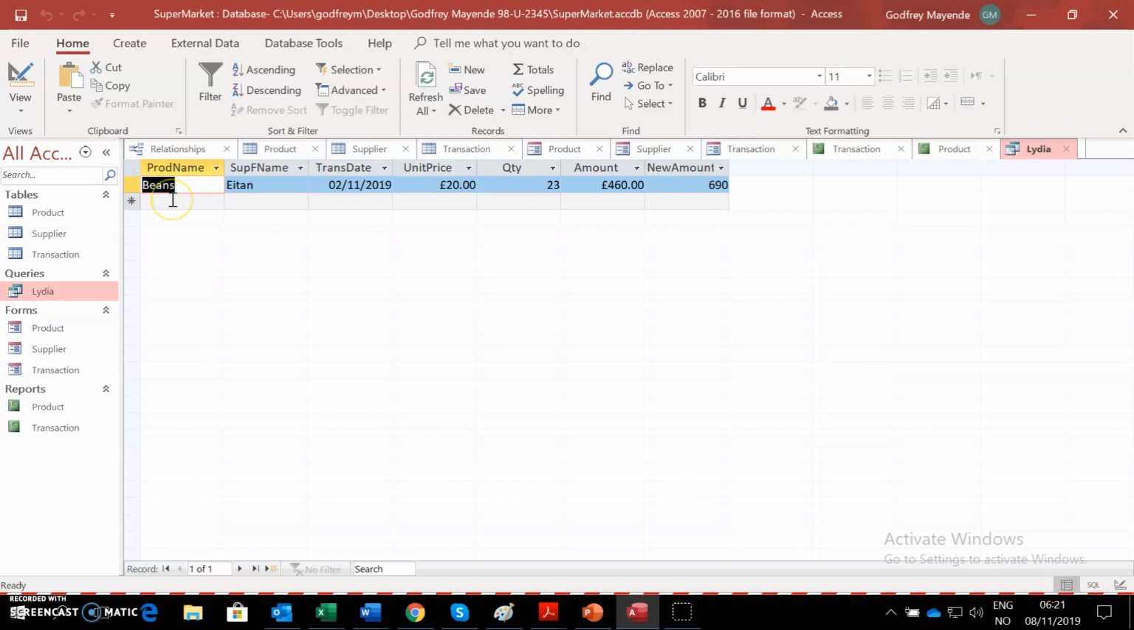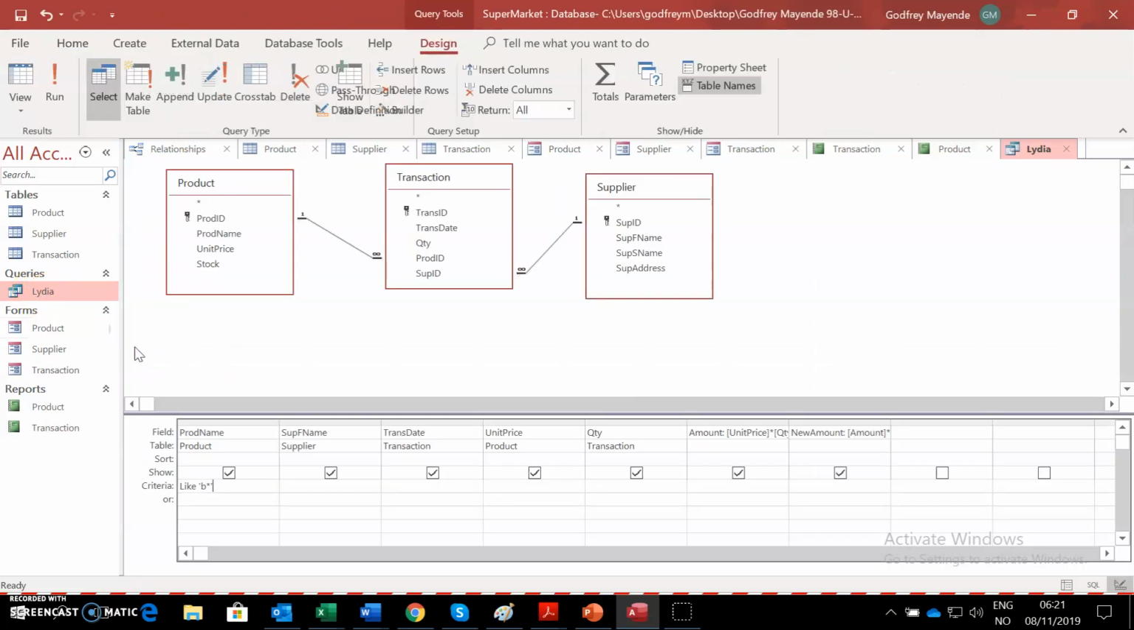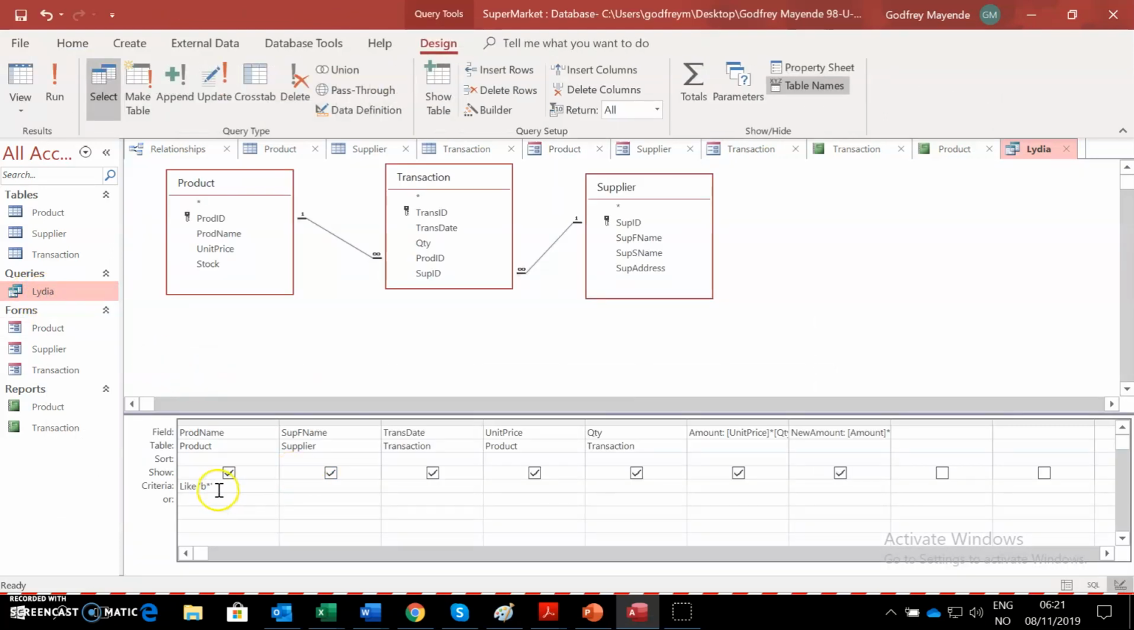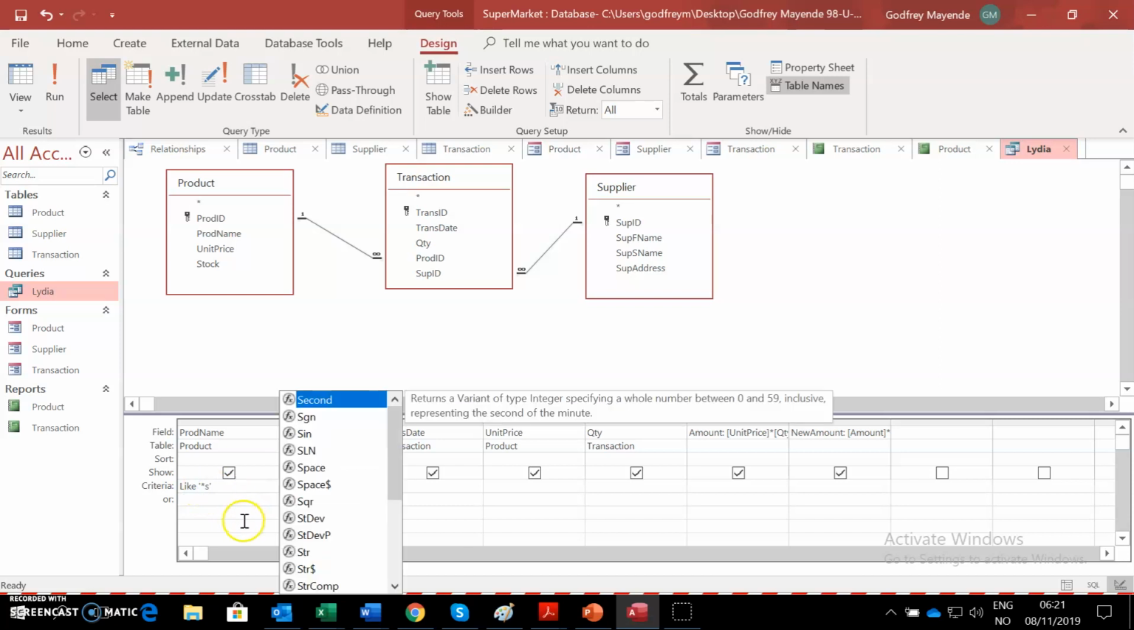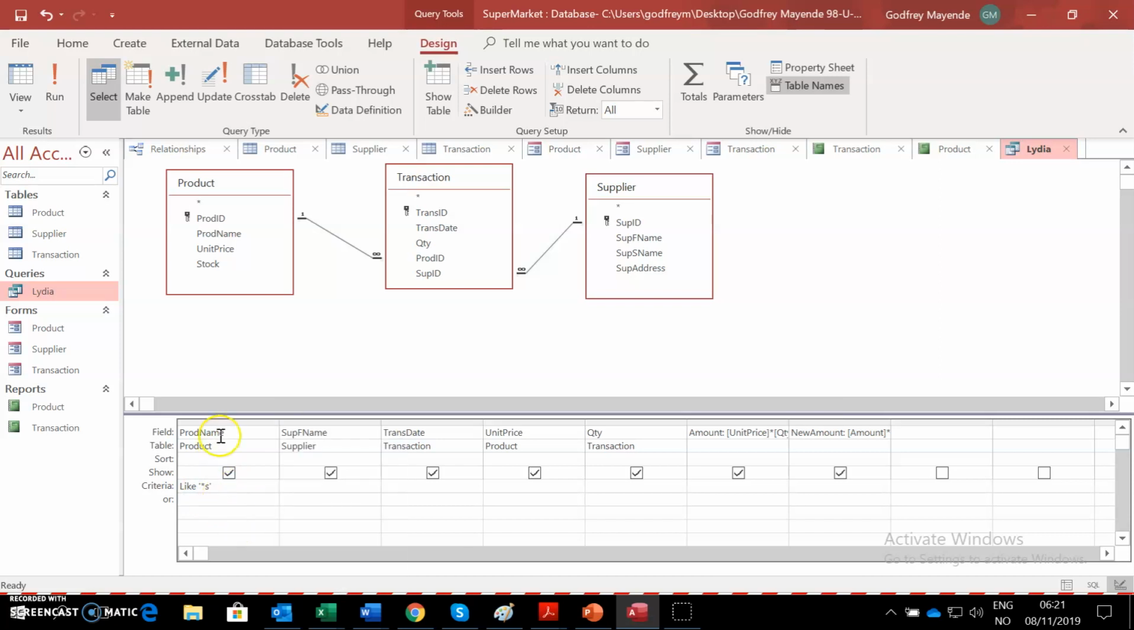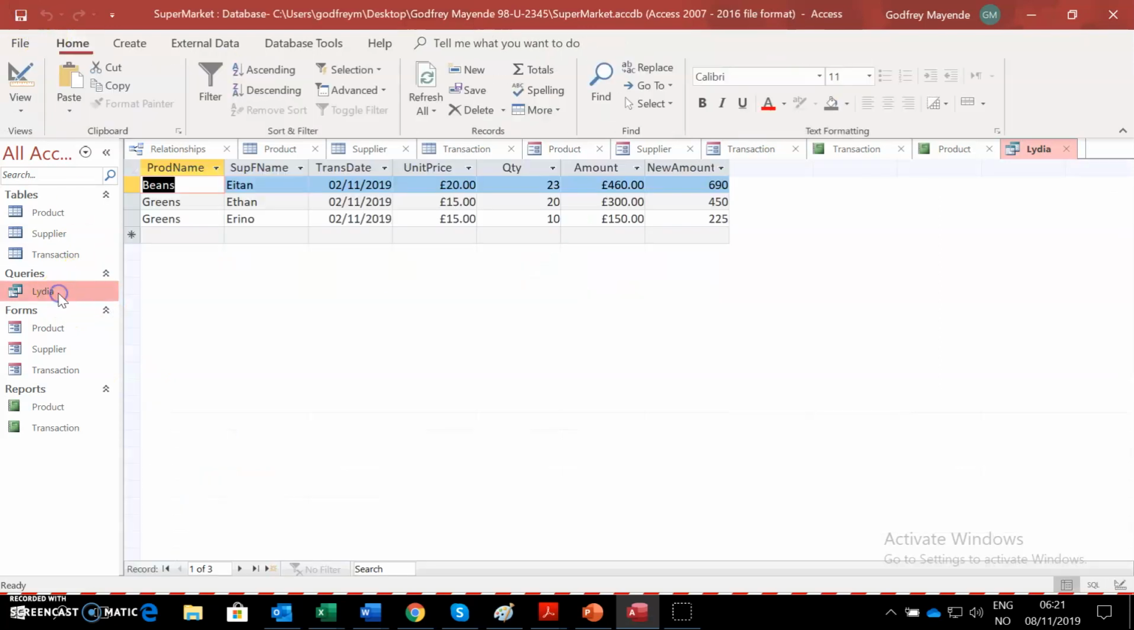But assuming I wanted to get those that end with S, for example, I can right click on that and say products that end with S, and I'll put S at the end so that I can get all those that are ending with S. So when I save that, I double click, it will give me all those beans, grains, all those that are ending with S.